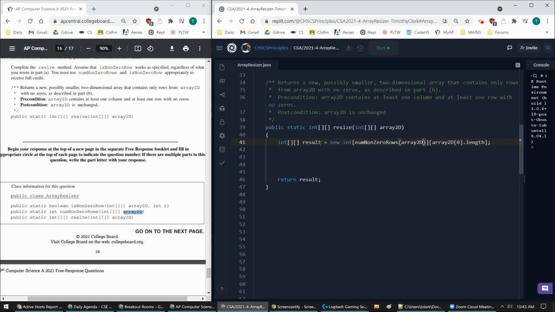So now I have a 2D array, a matrix, set up with the correct number of rows and the correct number of columns. That's before I put any data into it. I have to set up the correct dimensions.